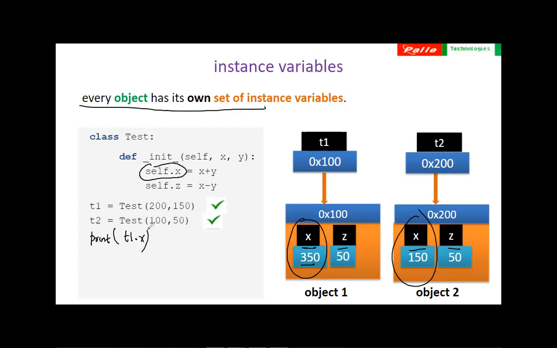When I write T1.x, how will it search? First of all, it will search for T1. Where will it search? In the RAM memory. Do I have T1 in RAM memory? Definitely I have T1 in RAM memory. Now what is present inside T1? Some address is present.